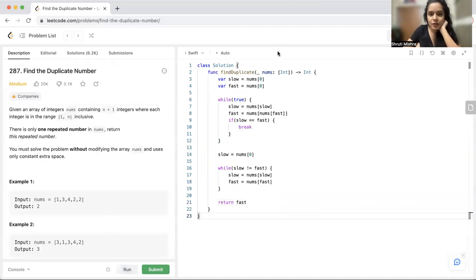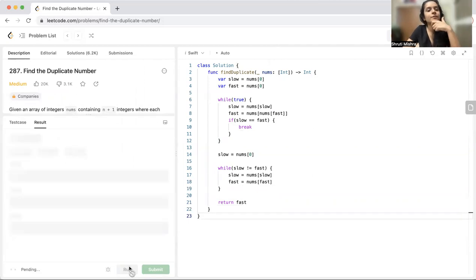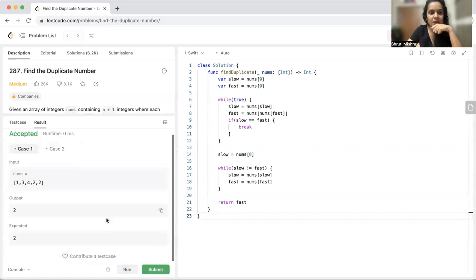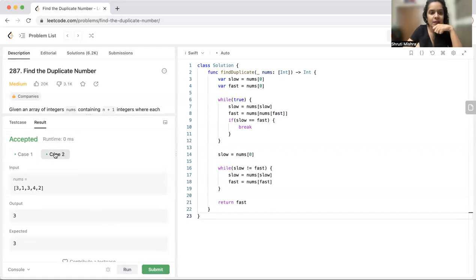This is the solution. Let's just go through it once. And then we move twice as fast. And then if it is equal to, yeah, I think this should work, right? Let's run it. Yes, it ran really fast.